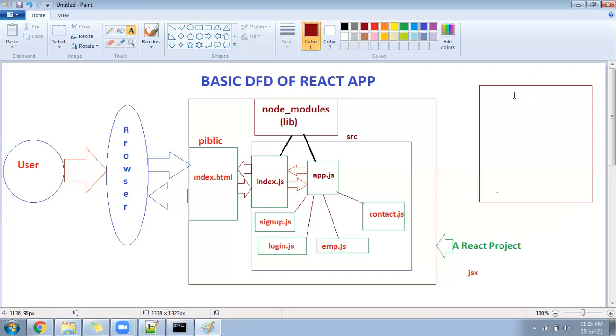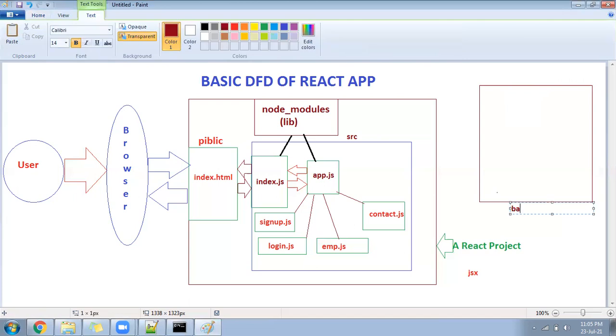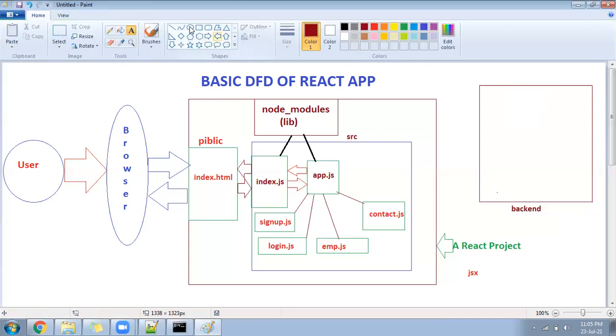This is the backend. What this backend is going to do, I'll write here completely as a backend. Inside the backend, we will have two sections. One section will be called a database, and another section will be called server-side language. You can use maybe Node.js, or Java, or Python. You can use any language.